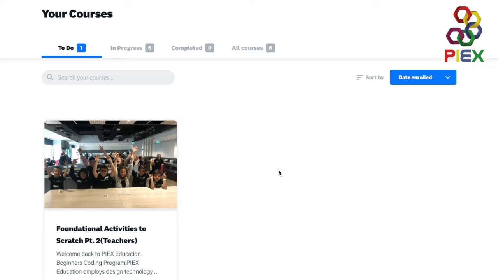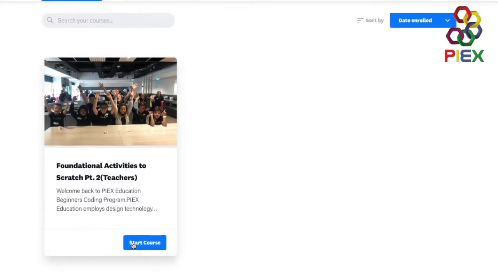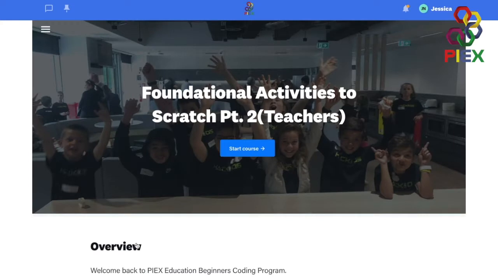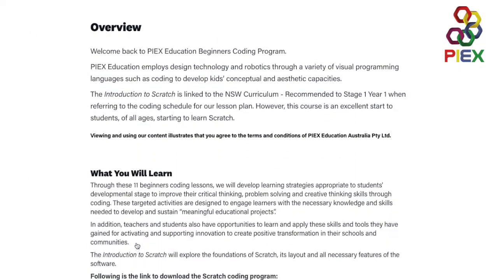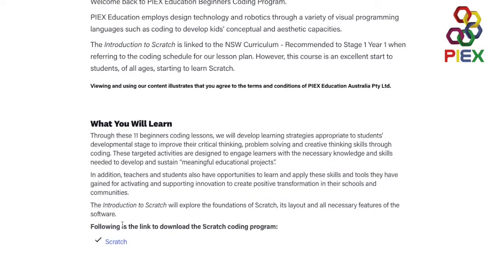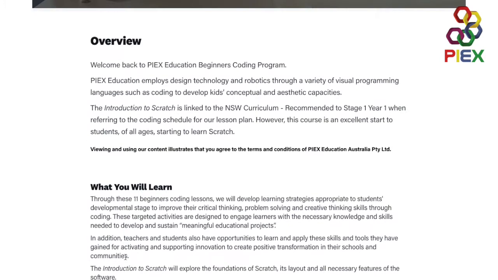So go ahead, log into your Coassemble account. This should take you to the Your Courses page where you have a to-do access where we have given you access to our activities. Go ahead and start course. This will take you to the overview as well as what you will learn. Go ahead and download the Scratch program if you haven't done so.